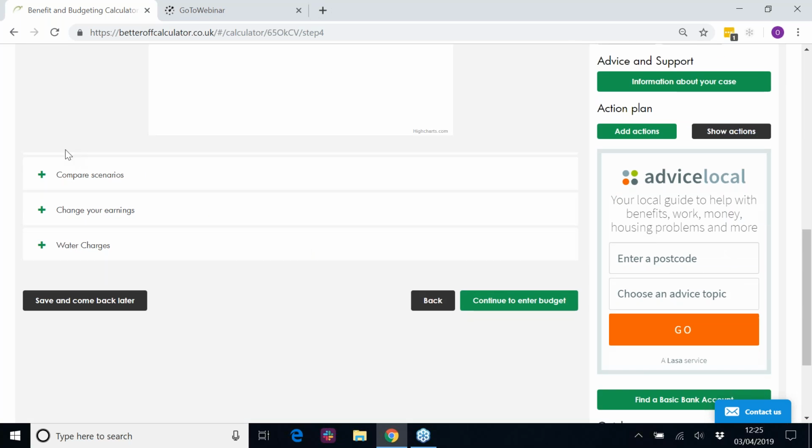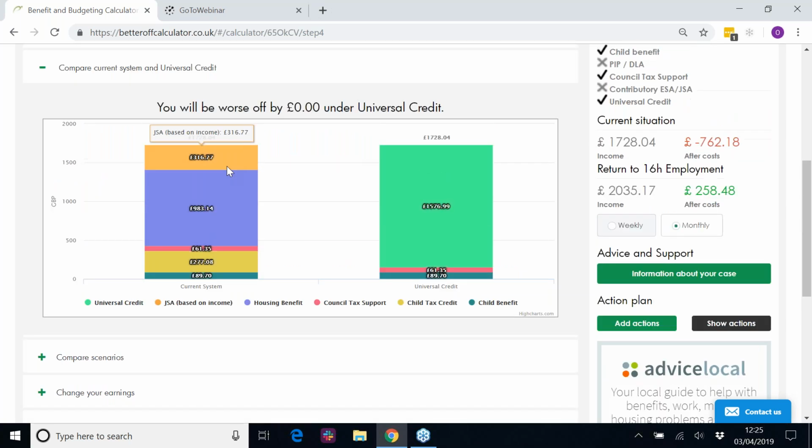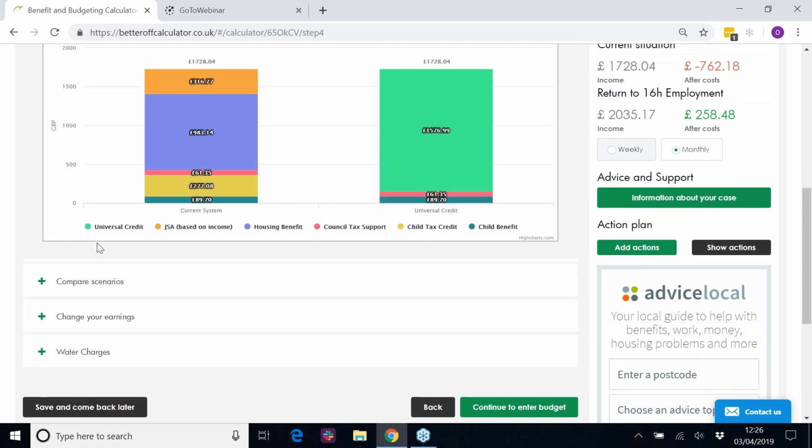But first, and this is the part that made an individual lean forward, is this breakdown. So you've got the breakdown by the current system, child tax credit, housing benefit, and how that maps onto universal credit, and you can see how those components are being made up. And by how much you'll be better or worse off as well.